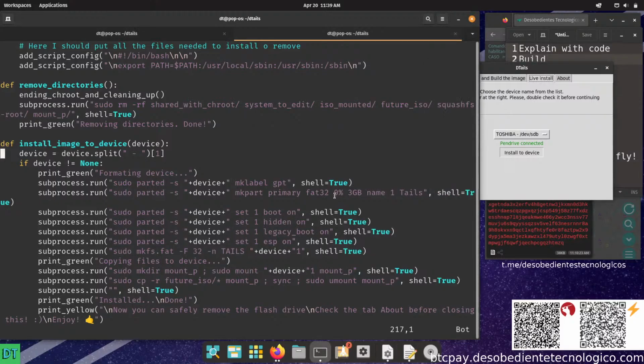So if you choose this, the first part is to create a partition table, which is GPT. This creates the first partition, which is FAT32. El tipo de partición es FAT32. The partition is going to be 3 GB and the name is going to be DTails. Y el nombre va a ser DTails, ¿vale?